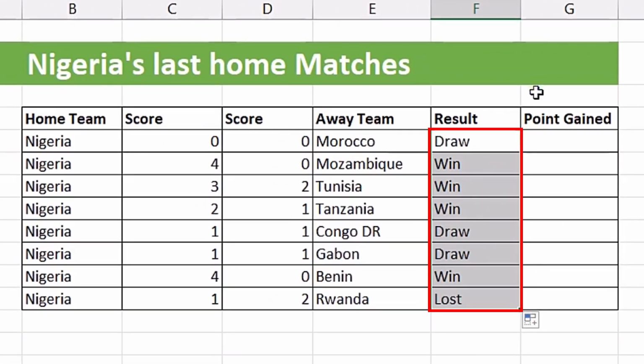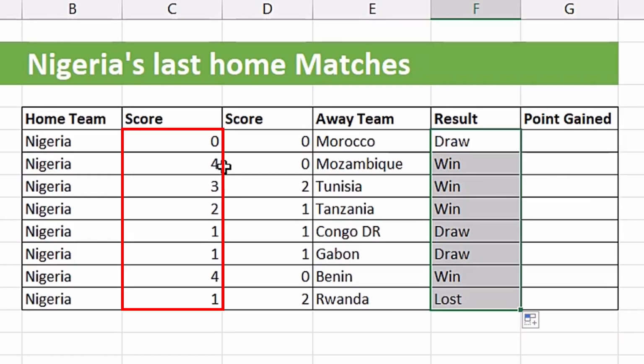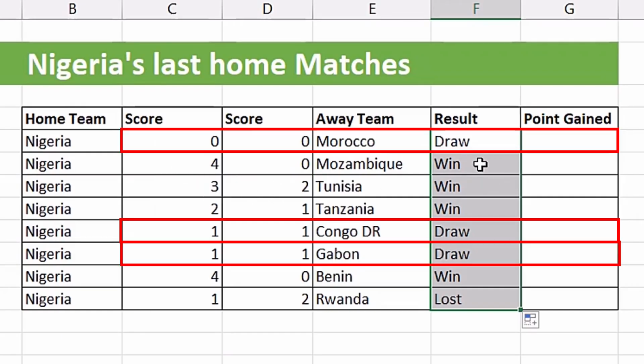Now here we were typing the text in a formula. Let's also see how we can type a number in the formula. Now what we're going to do on this last column here, we're going to put there the point gain. That is, if the score for Nigeria is greater than the score for the away team, that will be a win, and we want the if function to deliver for us 3 points. If the score for Nigeria is less than the score for the away team, that will be a loss, and we want the if function to deliver for us 0 point. And if the score for Nigeria is equal to the score for the away team, that will be a draw, and we want the if function to deliver for us 1 point.